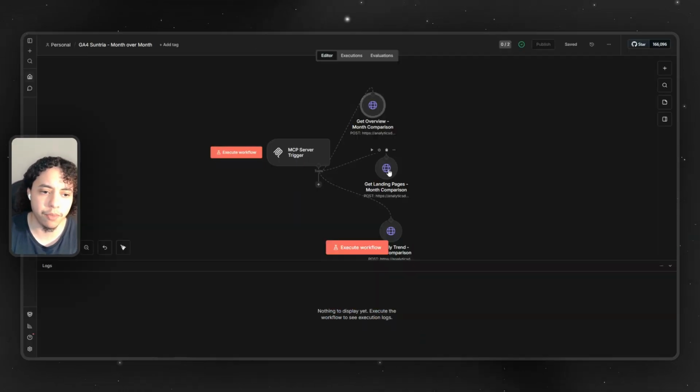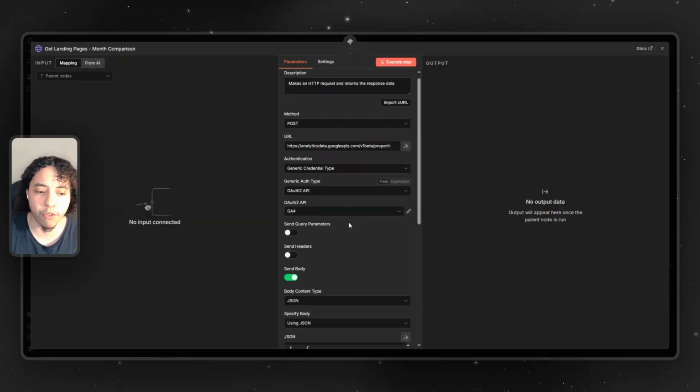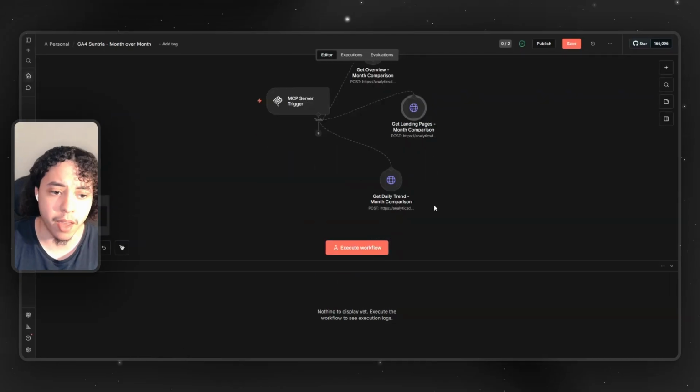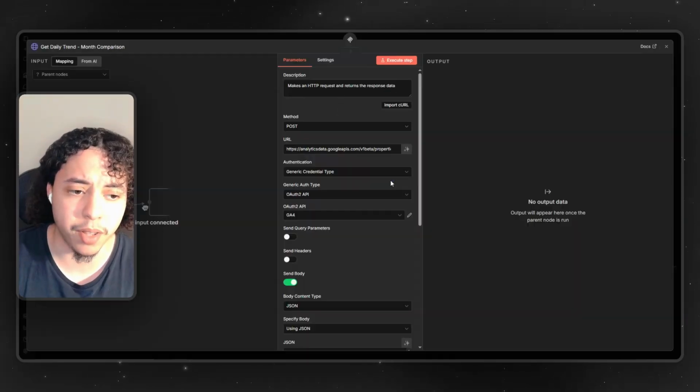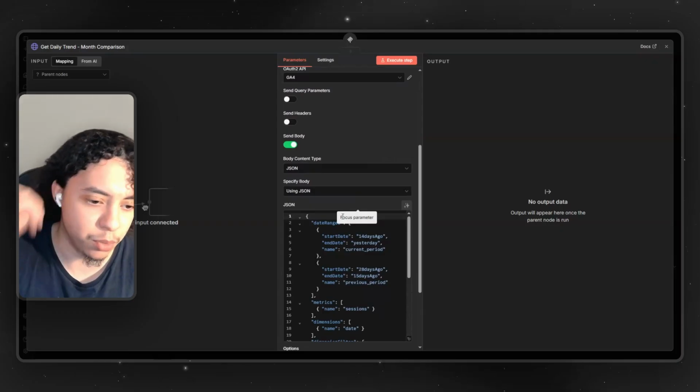Then we also have the getting landing pages. So what are the top performing landing pages in this case with the same overall metrics? And then also the trend that we're seeing based on this. So it's comparing it to the previous period as well.